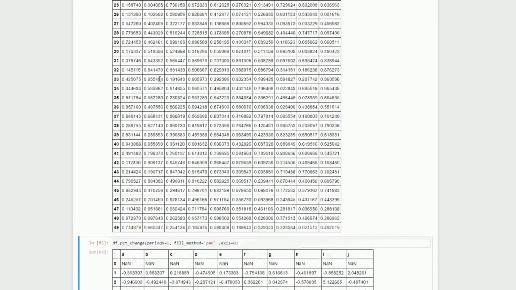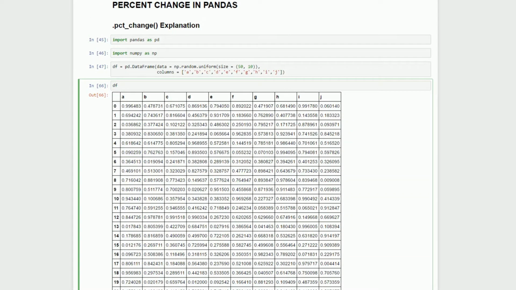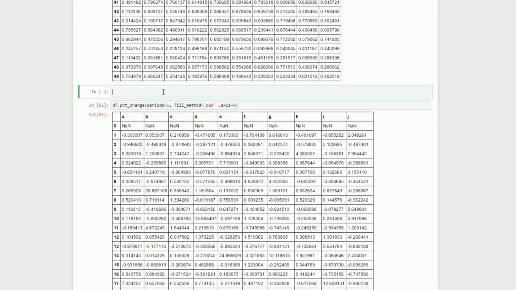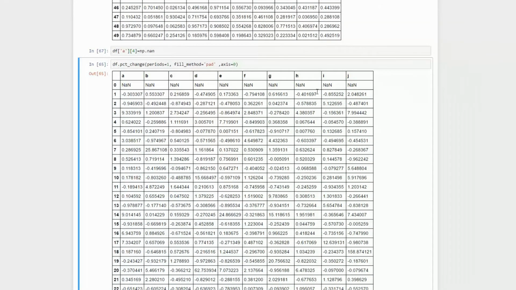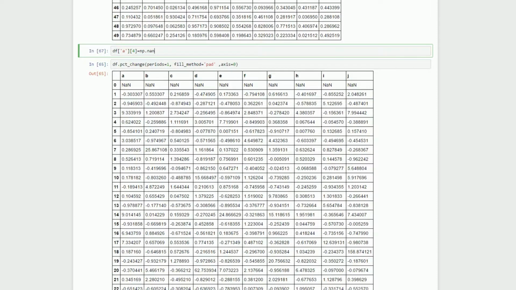But let's insert some not a number values into our data frame. And we'll say, how about df of a, referring to the column, and then we'll say 3 or 4 equals np.nan. This is why we imported numpy here at the beginning. And then we'll change it for a couple of these too.